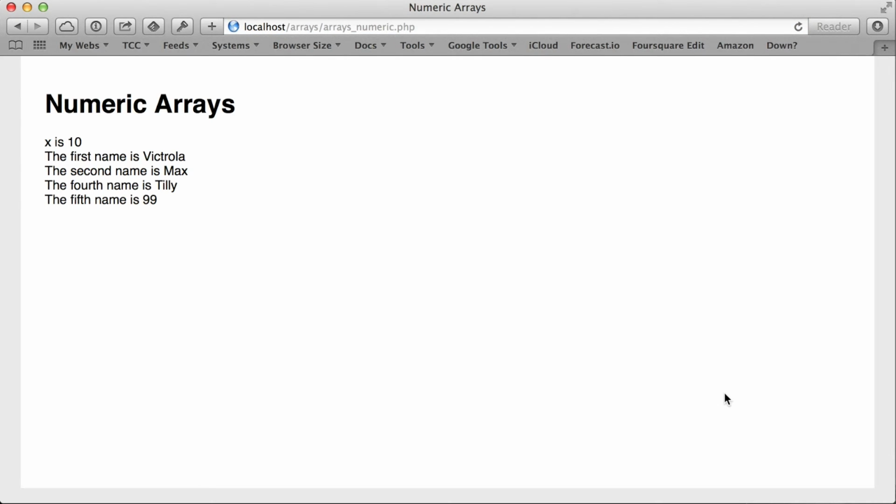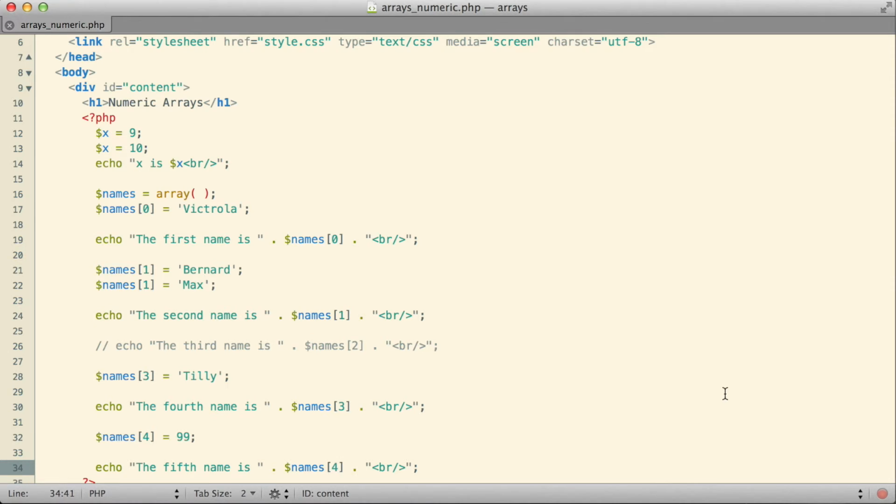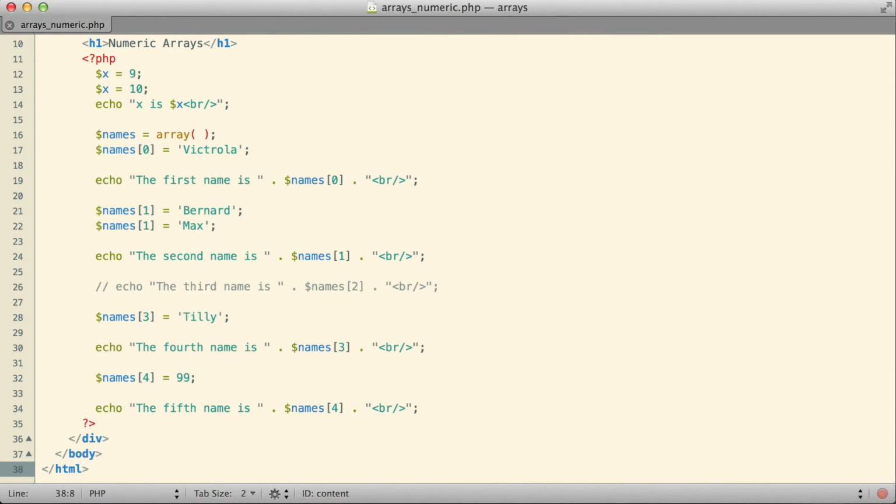PHP does not at all mind if we mix data types within arrays. That of course goes back to the fact that PHP is weakly typed. It doesn't really matter what value different things are. Everything is just kind of free and available to hold any type of data at any time. Just like variables can do that, arrays have that exact same ability.